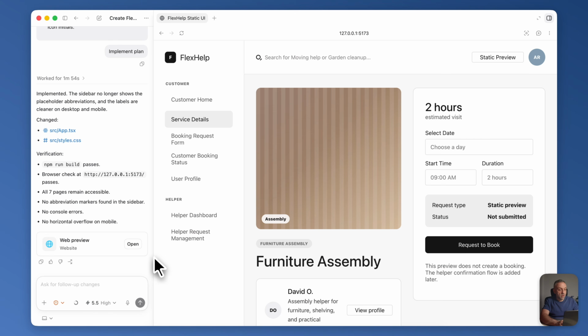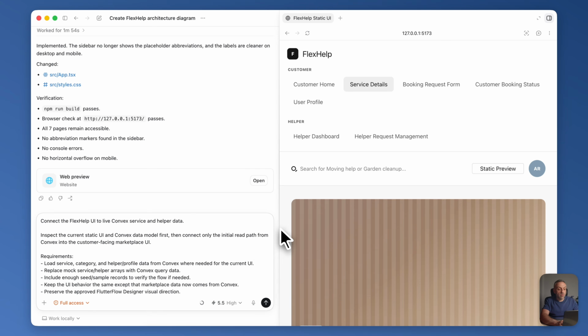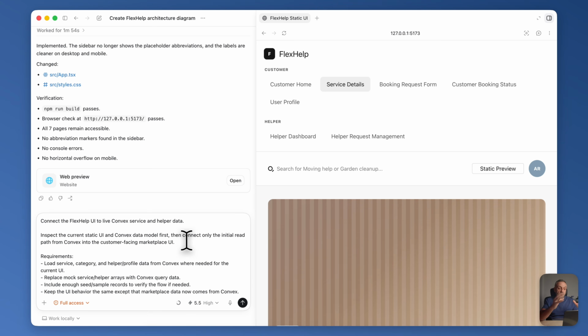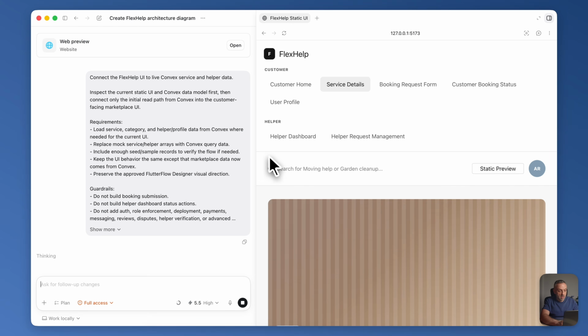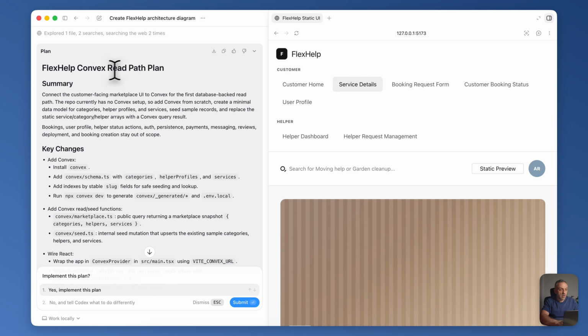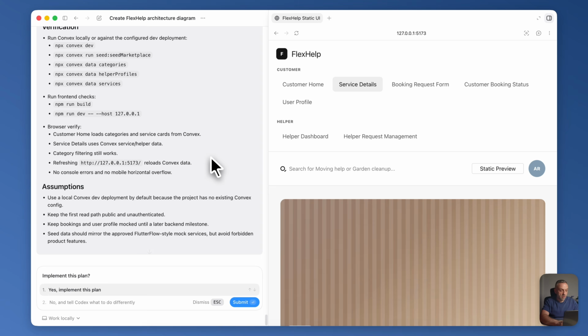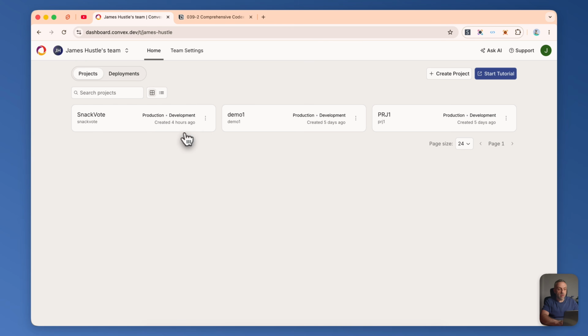And here's a prompt that we can use to connect our app to Convex. We're going to be using Convex for this app as well. So we have here, connect Flex Help UI to live Convex service and helper data. Let's go ahead and keep it in plan mode. All right, so this is our plan. This is the Convex read path plan. Connect the customer-facing marketplace UI to Convex for the first database-backed read path. The repo currently has no Convex setup, so add Convex from scratch, etc. And we have Convex here running. We have these 3 projects, one that was created for the other app that we did. So we're going to be creating another project for this app as well.